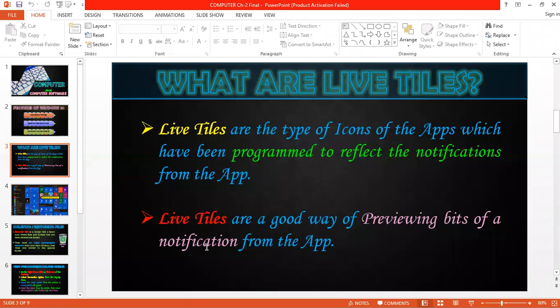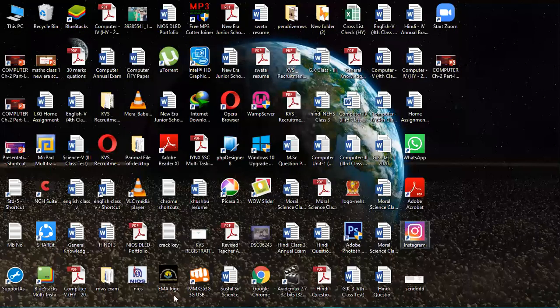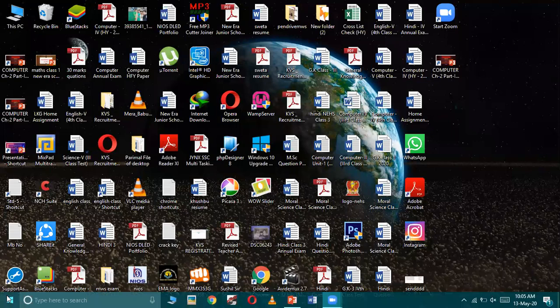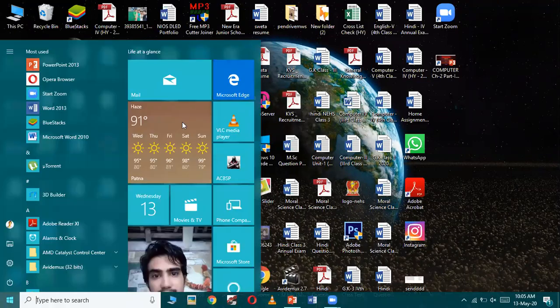Let's click on the start menu. Click on the start button, and on the start menu in the right side you can see these are the live tiles. Now as they are in the shape of tiles, that's why they are called tiles, and live is added because they show the live updates of the application. For example, this is the weather application and you can see it is displaying the current temperature and current updates of the weather for Patna. So that's why it is called live tiles, because it displays the live updates of the application.